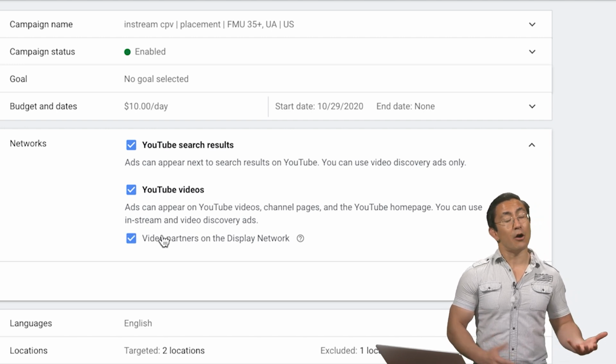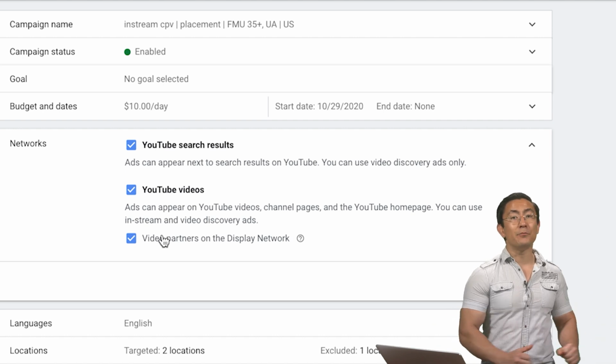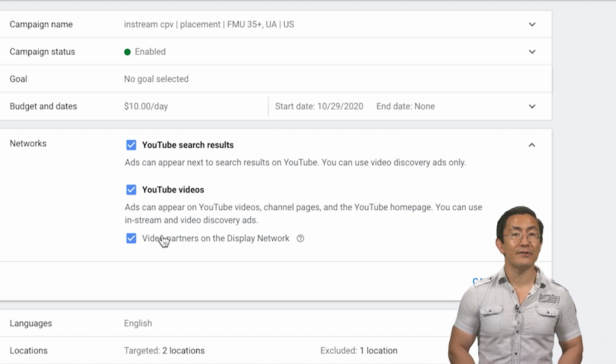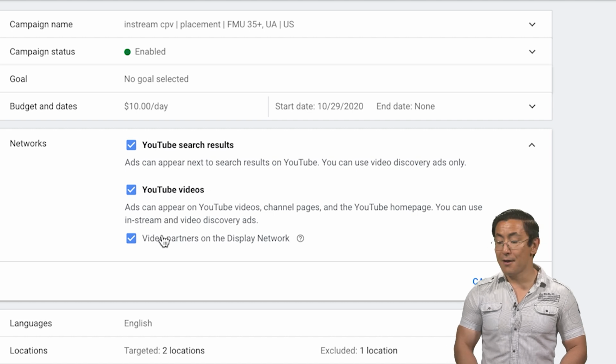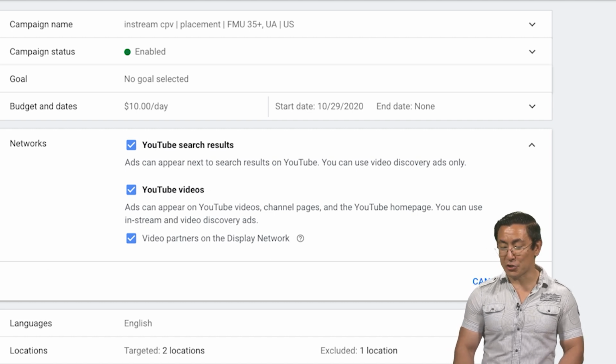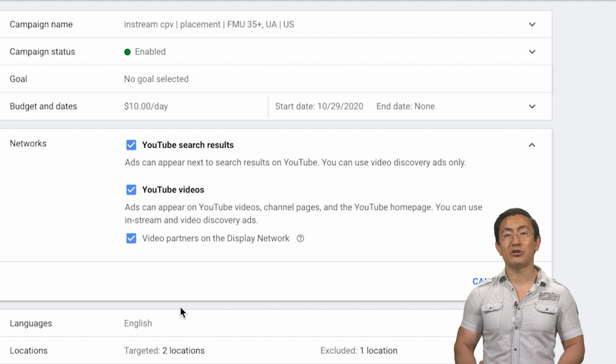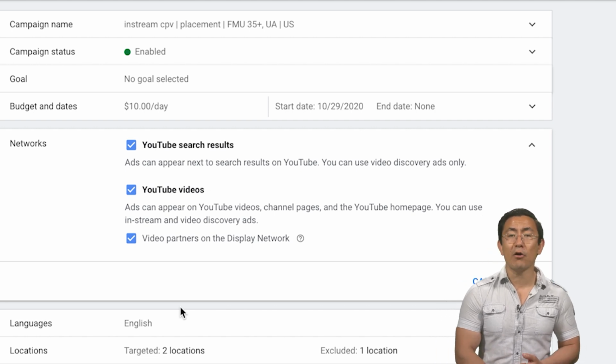That's because apps other than a YouTube app are outside of YouTube. If you don't check that box, then you won't actually get traffic from the app that you are targeting. Make sure you check that box. This is what it should look like if you're targeting apps. All three checkboxes together.